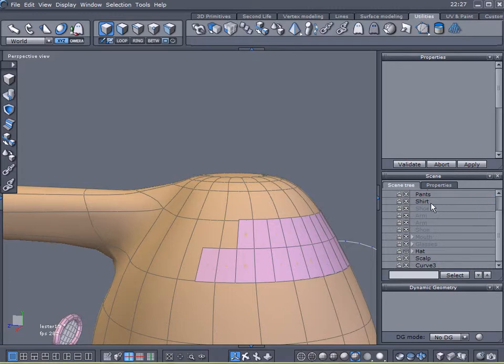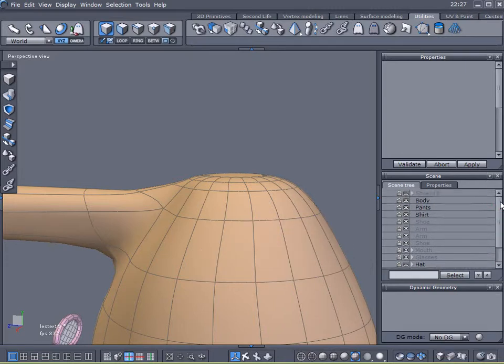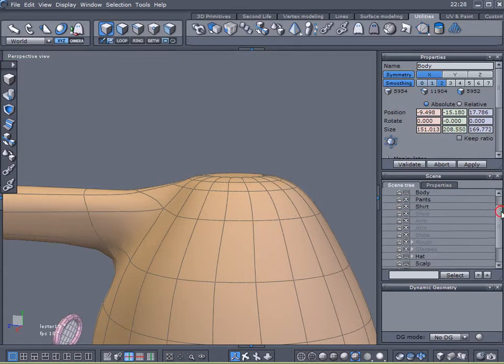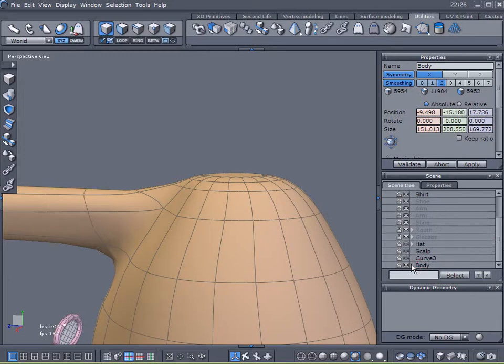So to start off, let me turn off his scalp and the little strand of hair I made. I'm going to select the body. I'm going to Control D to duplicate him. I'm going to hide my original one. I'm going to come down here to the clone that we created.